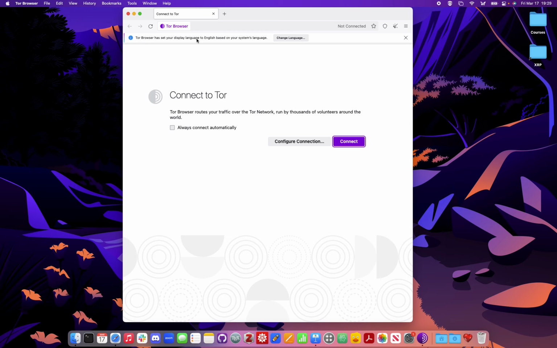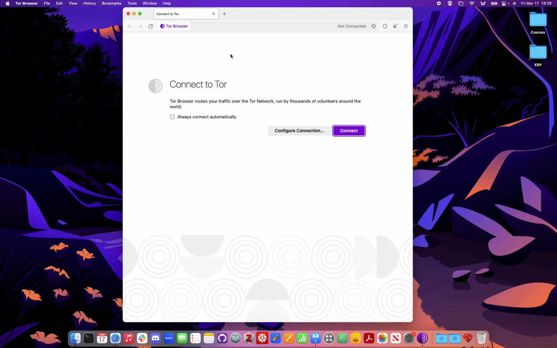The Tor browser has displayed your language as English, so I check that. I'm like, okay, that seems okay. I can dismiss that. Okay, so connect to Tor. Tor browser routes your traffic over the Tor network, run by thousands of volunteers around the world. Okay, so that's what Tor does.